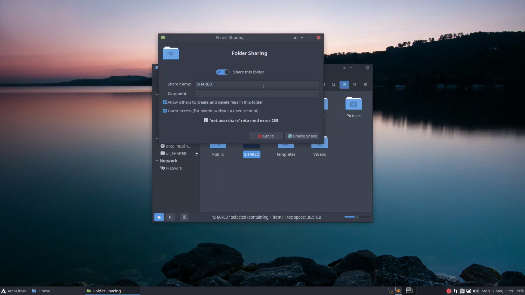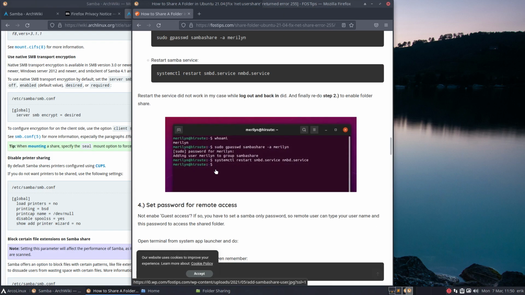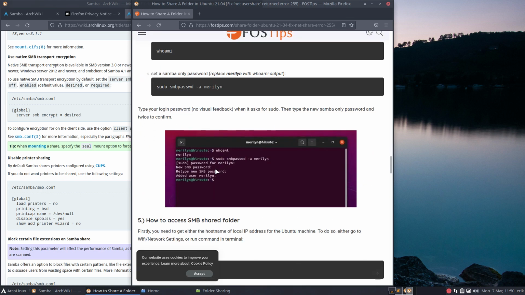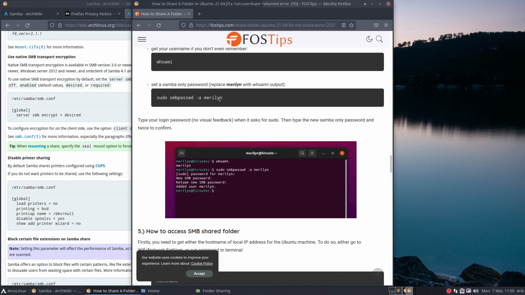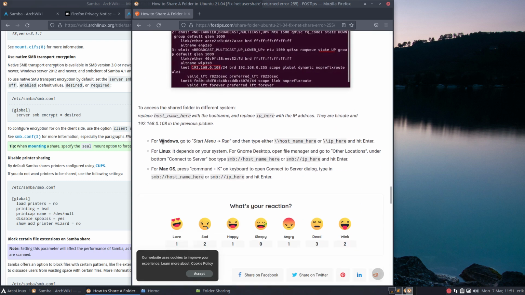I did not receive an error. Ah, here it is. Net user share returned error 255. Back to Firefox. System, restart the service. We did set the password for it. No, I don't think that's it. So that was one.